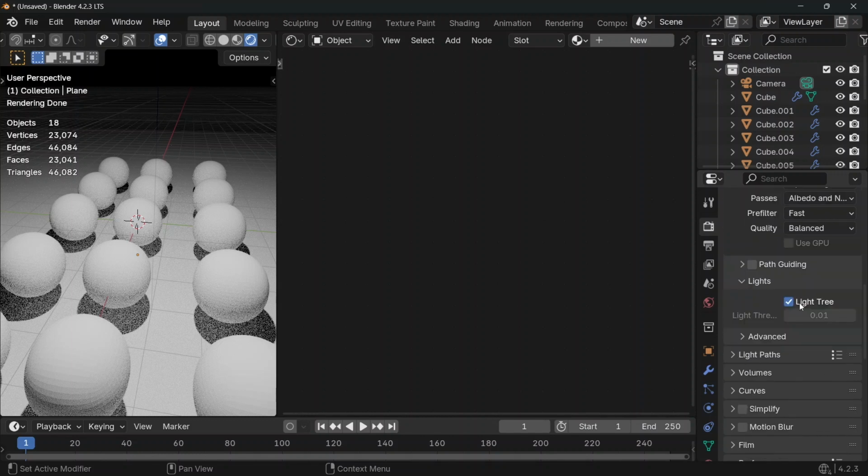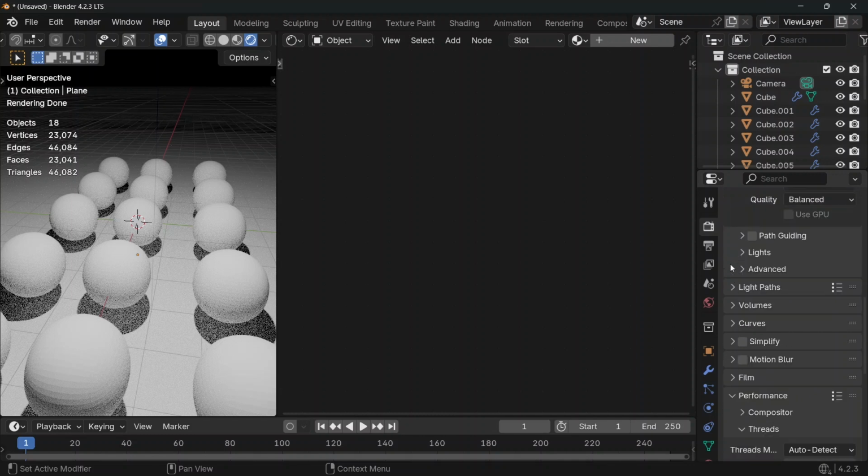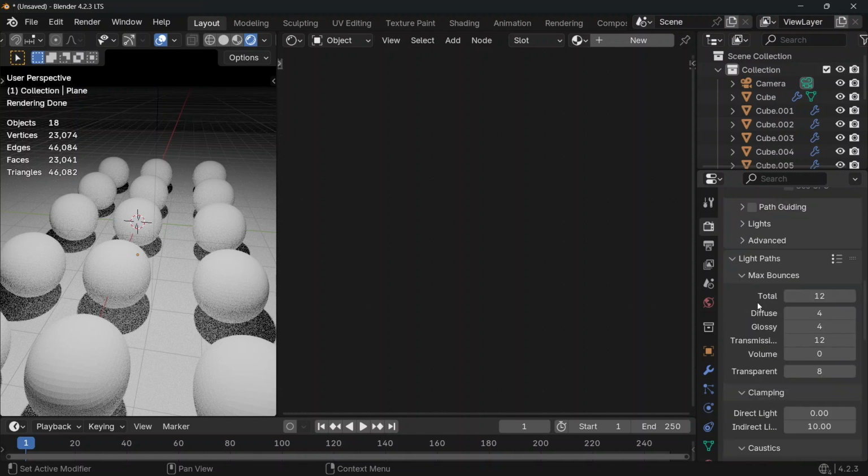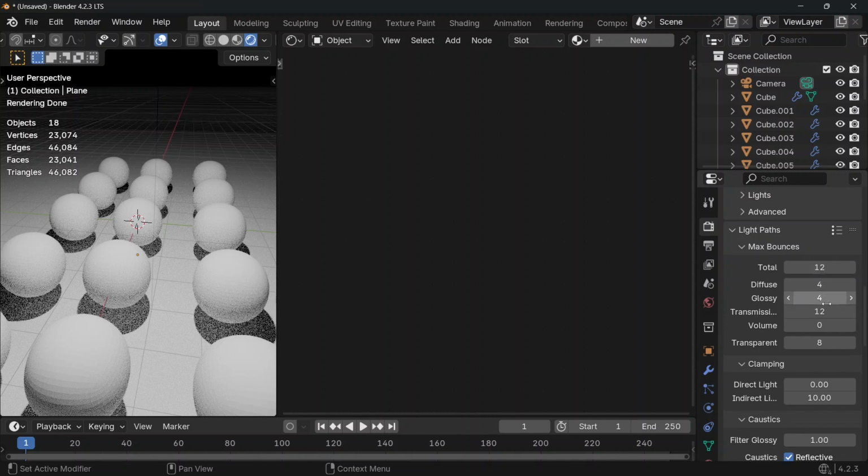Now here under lights, you want to just uncheck light tree. I don't really know what it does, but you can just keep it unchecked. Now the next thing we are going to go into is light paths. Now these bounces are good for scenes where you have a lot of glass or something. You can basically tell the total bounces, it's fine to go with the default of 6 or something like that.